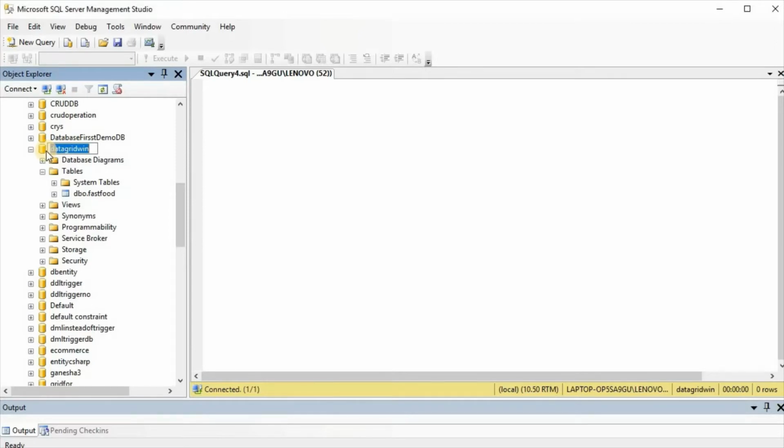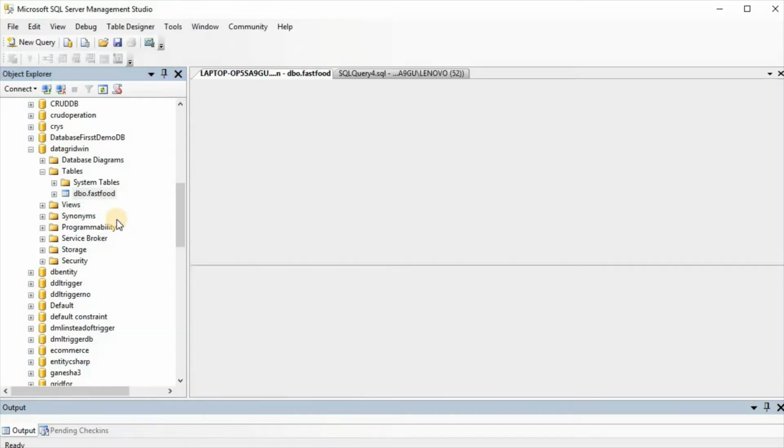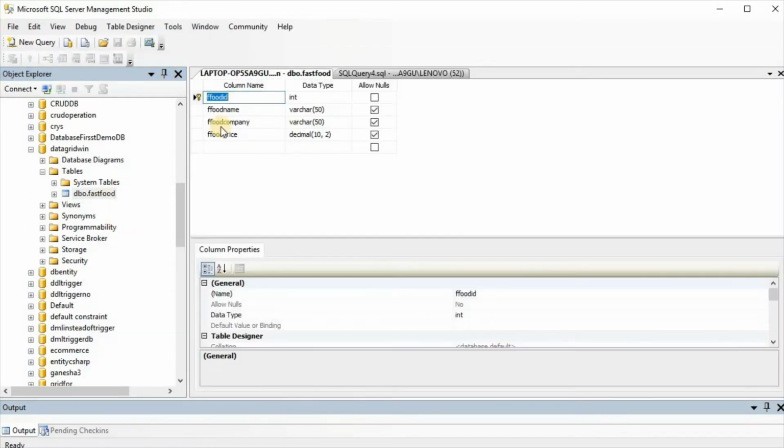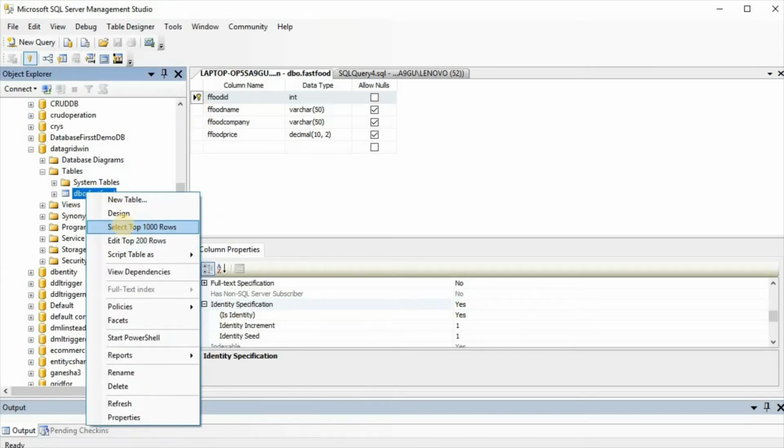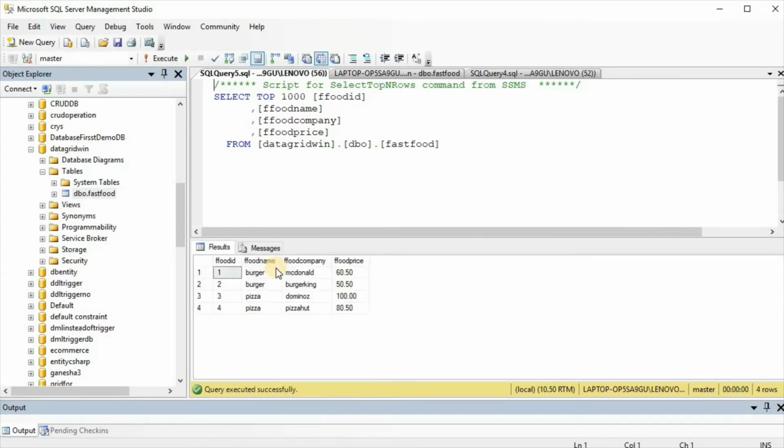We have database data grid bin and we have table fast food. Design of this table: ffood id int, ffood name varchar 50, ffood company varchar 50, ffood price decimal 10 2, and for ffood id primary key and is identity yes, and records in the table, and these are the records in the table.